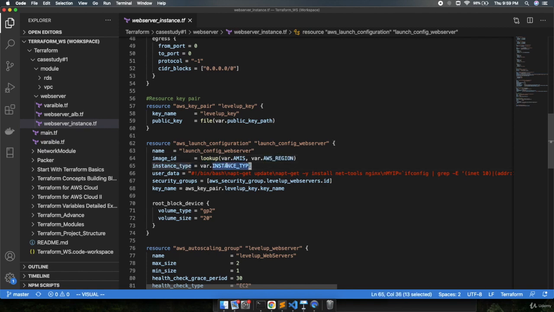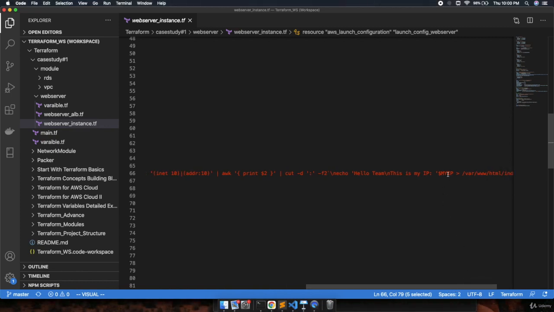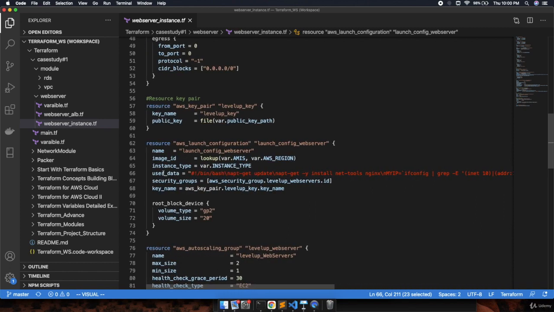Instance type I'm taking from the variable, and this also has the user data. Inside the user data, you can see first we are updating the packages, then we are installing net-tools and Nginx. After this, we are reading the machine IP with this particular shell command, and then we are putting a message: echo hello, then a new line, this is my IP, and I'm printing the IP which I redirected. And all this message we are putting inside the html file index.html, which is present inside /var/www/html. So this is the user data we are supplying to this template.